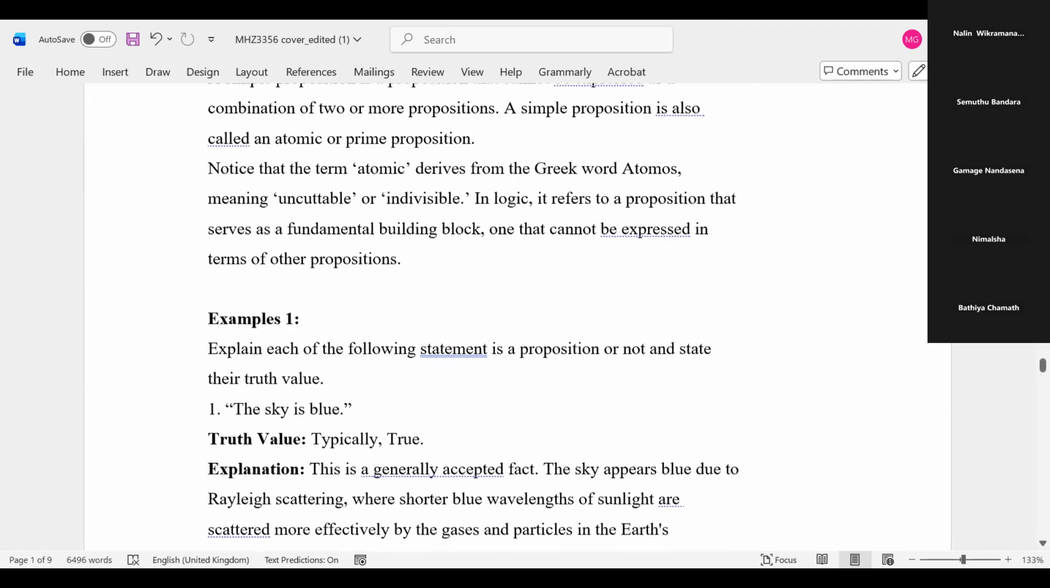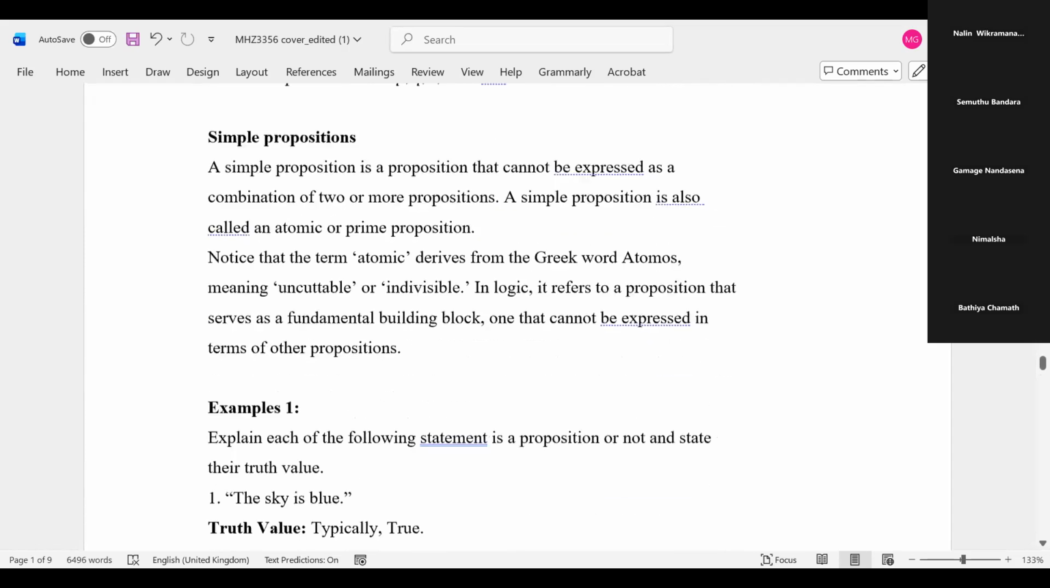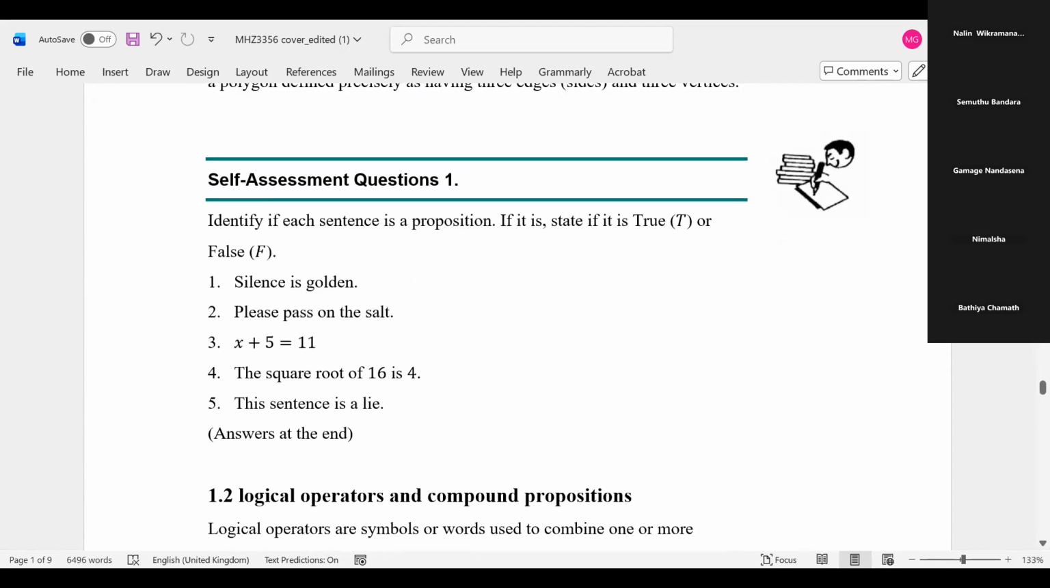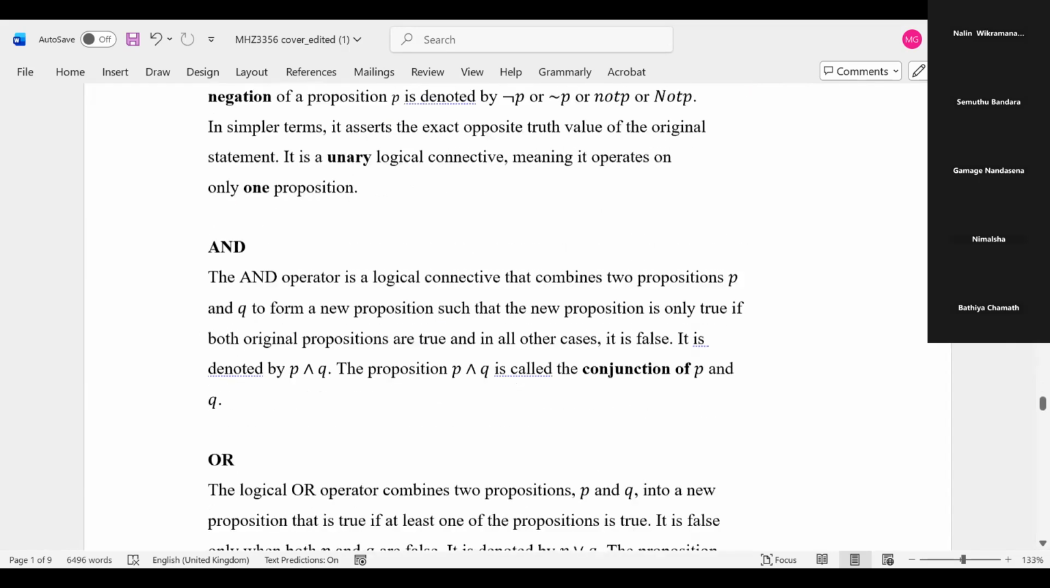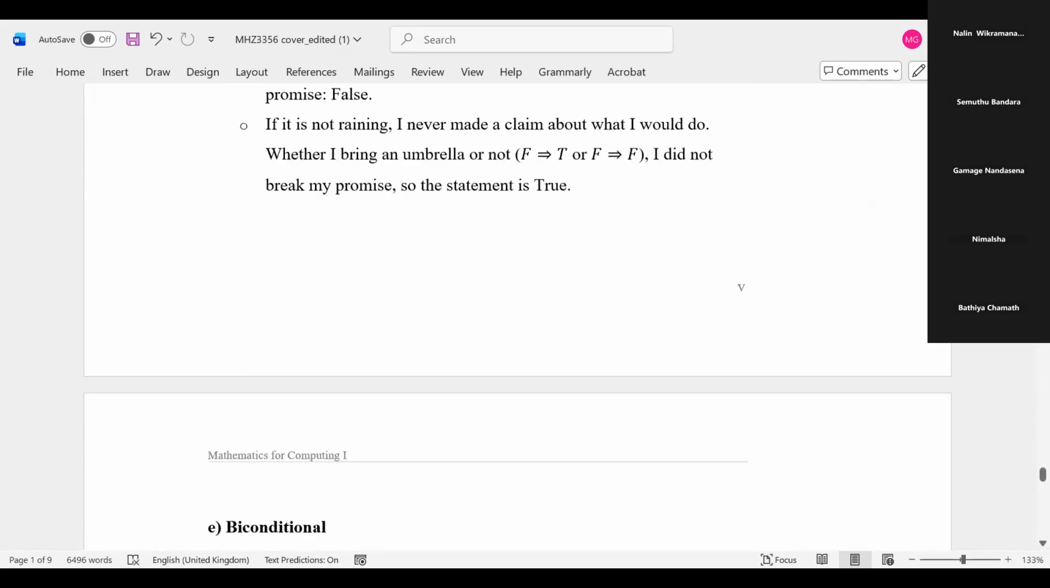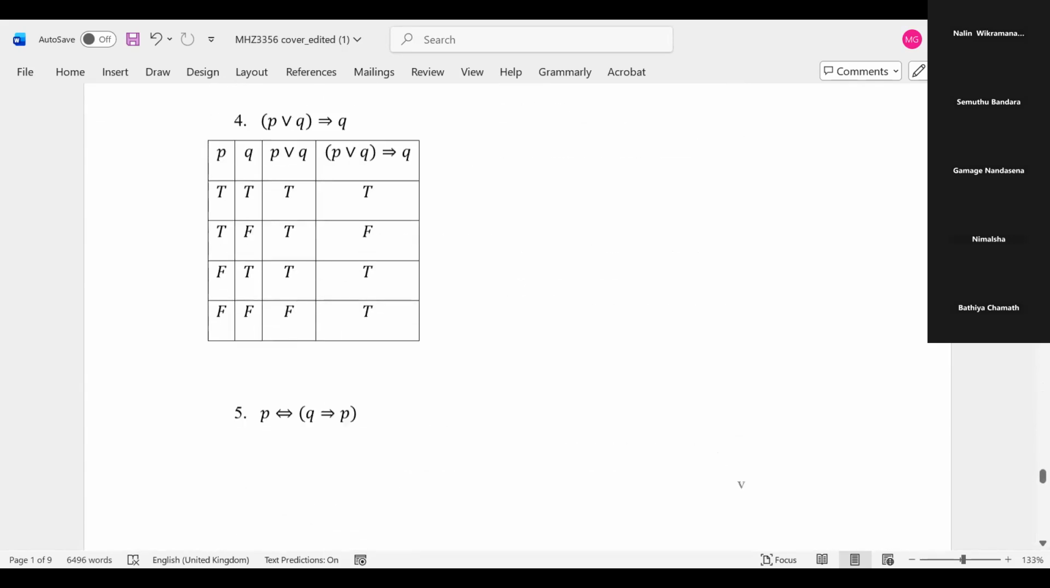What is truth value? What is a simple proposition, and so on. Then you can see there are self-assessment questions. After doing some theory, we will give some questions you have to answer. Answers are not given here for some of them, but answers are at the end. Likewise, you can read this course material, which is in very simple English.